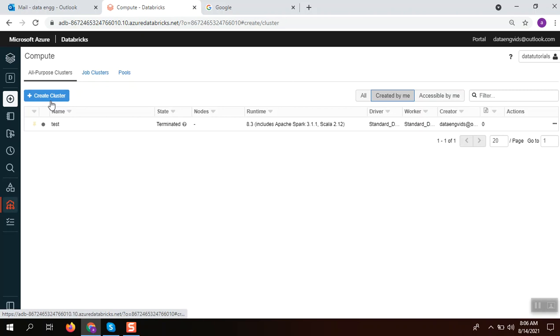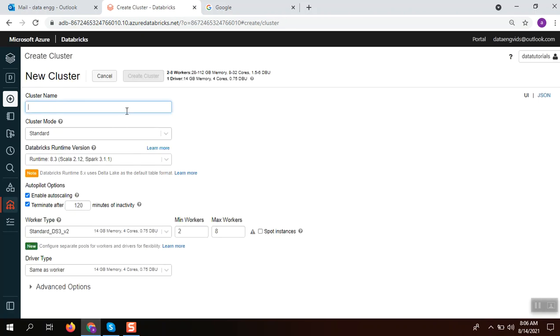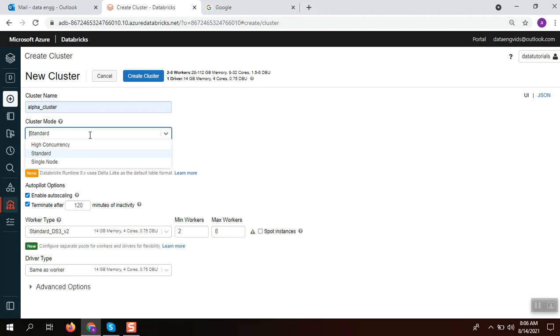Just click the option Create Cluster, and you should provide the name. I'm giving alpha_cluster. There are three cluster modes available: high concurrency, standard, and single node. Actually, I'm going to select single node because it's for tutorial purposes. I'm just creating it as a single node actually.